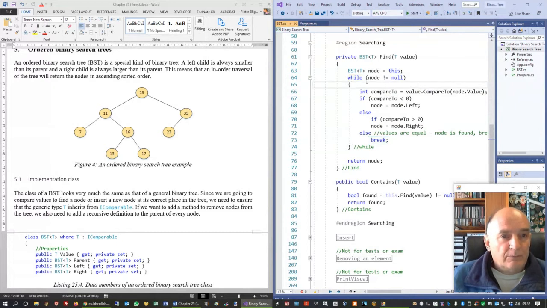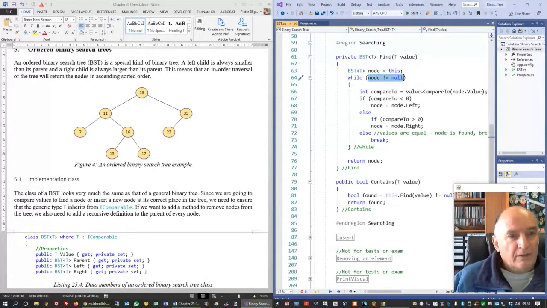So this loop will be terminated under two conditions. First of all, the loop will be terminated when the node is null, because we cannot carry on if the node that we're currently working with is null. And secondly, it will be terminated when we found the thing that we were looking for.